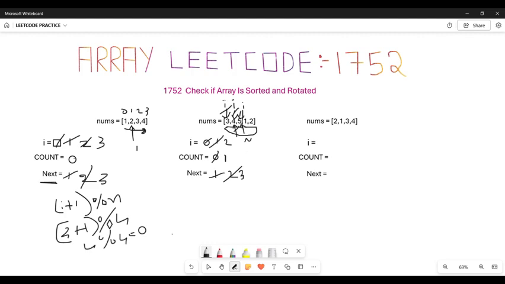So 5 is greater than 1, so I am incrementing the counter if it is greater. Next you will check the next condition also. I is smaller than 2, so do nothing. Again you will check for the 2 also, because the next will encounter 4, meaning it goes to the starting index.